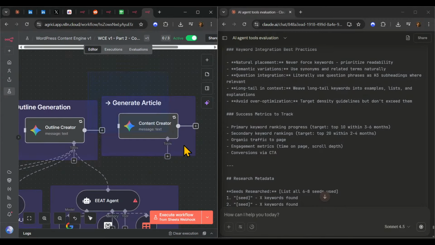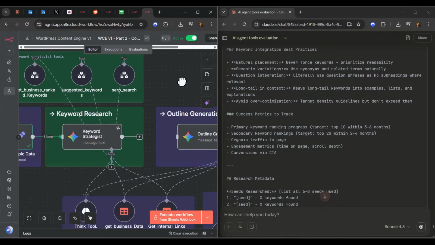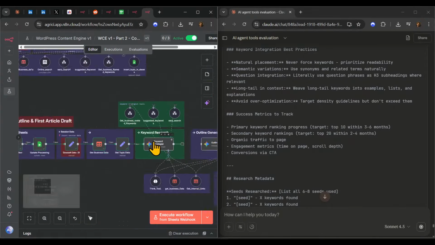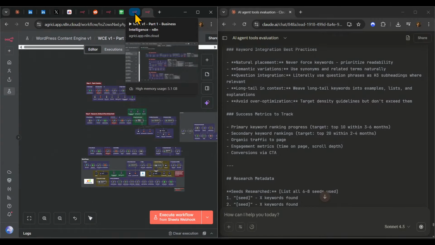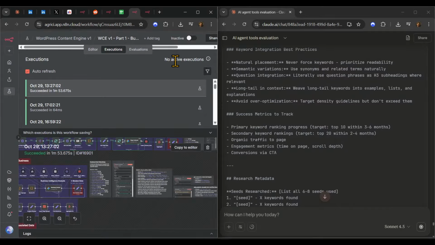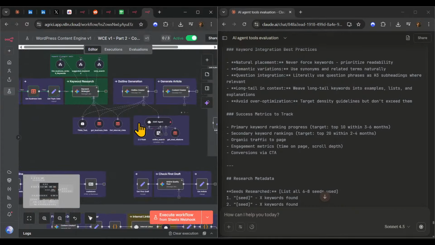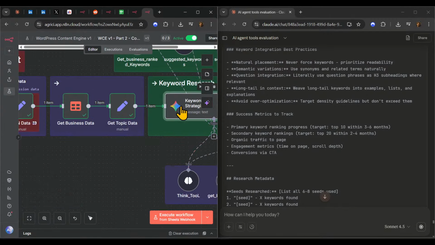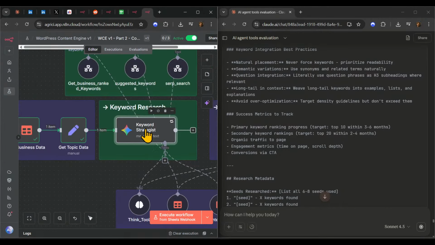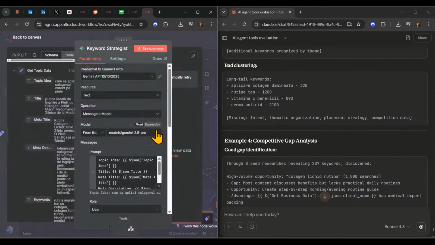Info for WordPress. Currently building the system prompt for the keyword research. We have here the info 2, and so currently what I'm doing is generating the system prompt for our keyword strategies right here.